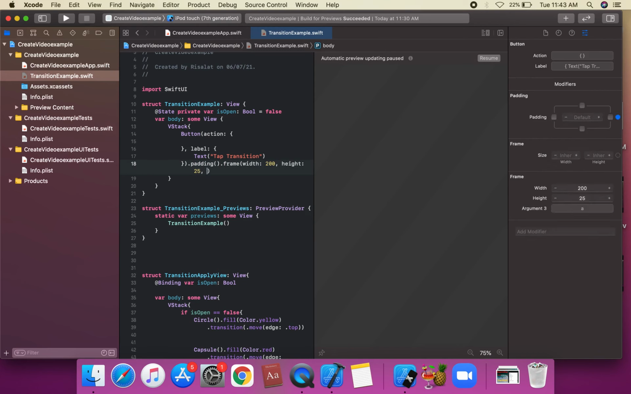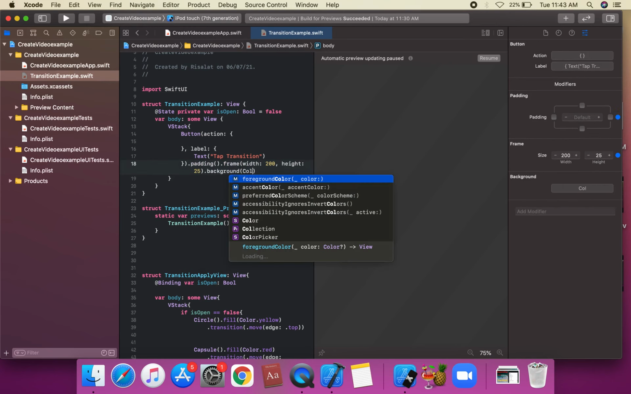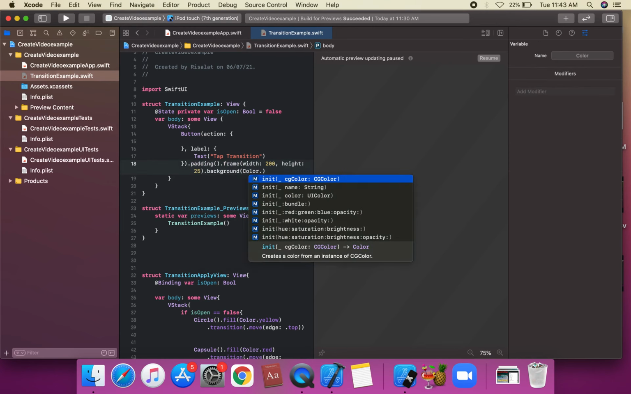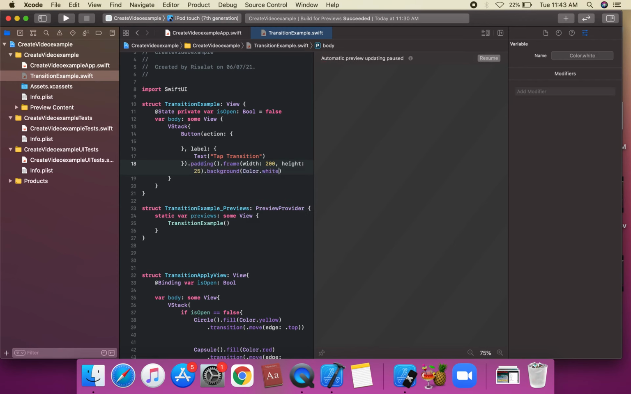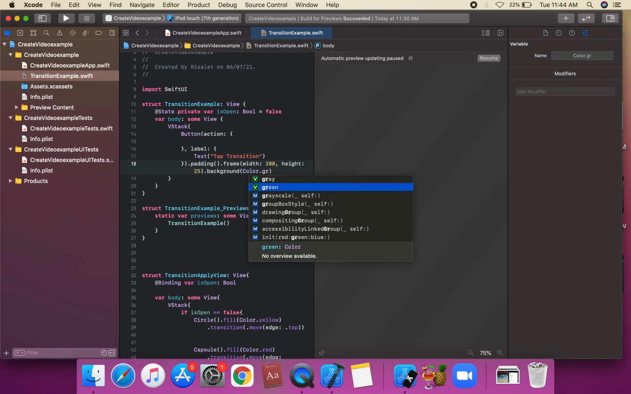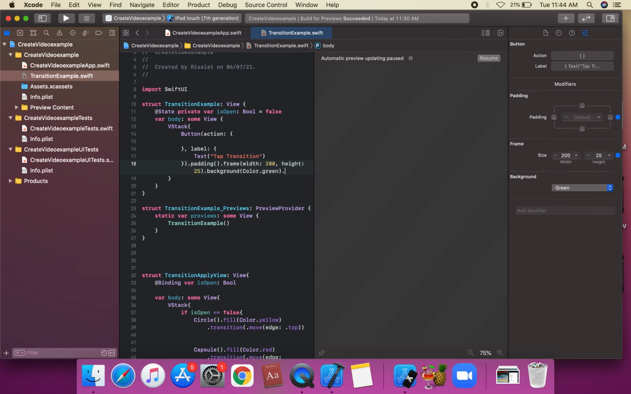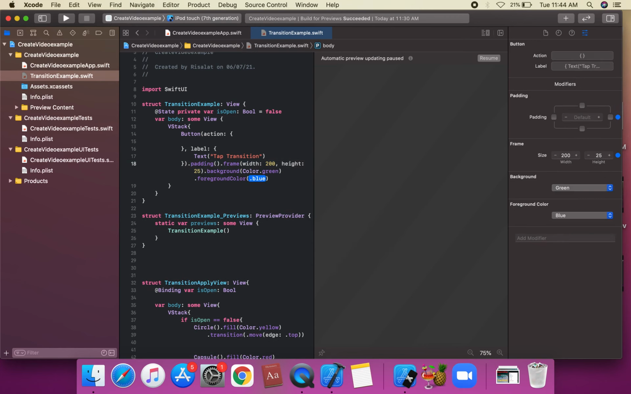Suppose we remove this alignment, and we're going to apply the dot background color. Suppose this is a white color, not white, so we can apply this green color. Then we apply the dot foreground color, which is dot white color. And we apply the dot font.